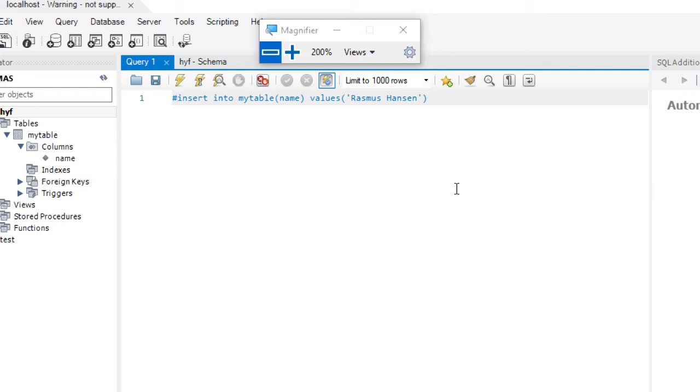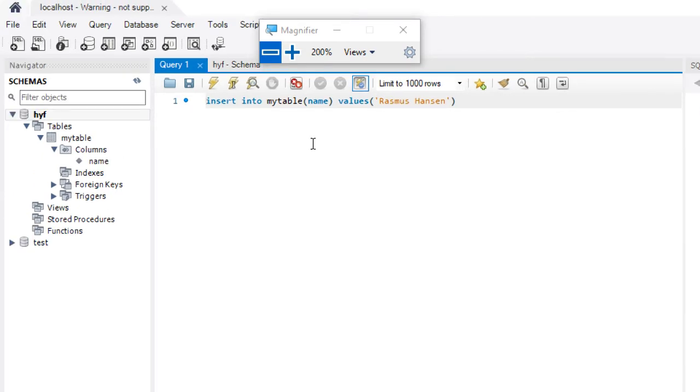You should put a sharp. That just makes it into a comment, so it's not executed. And insert in my table, or I insert in the column, or what? So you say what table to insert into. In this case, the table name is my table. Okay. And what column should it insert? Name. And what values?